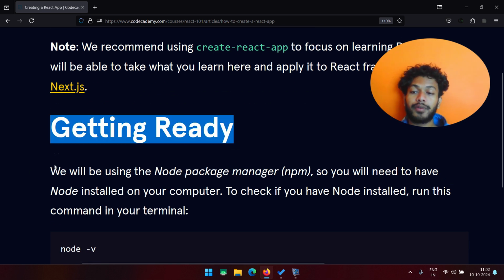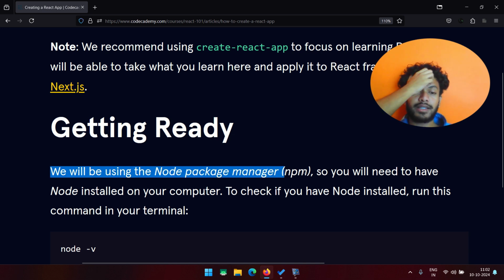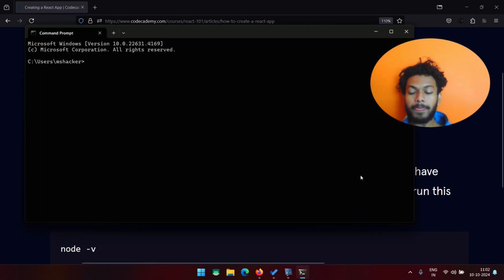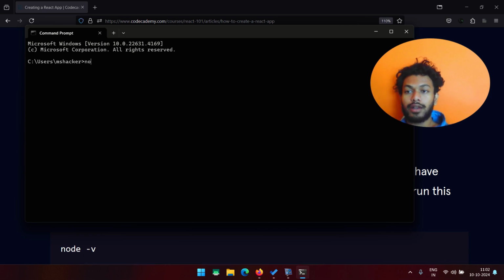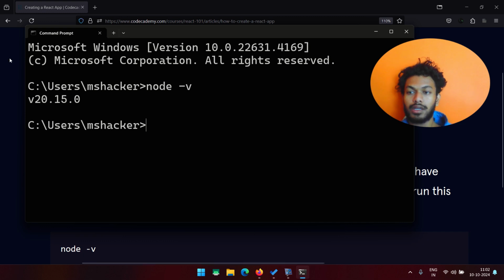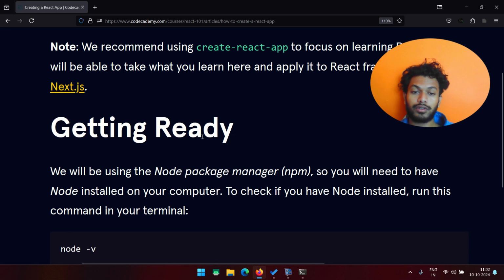Getting ready. We will be using Node Package Manager, that is npm, so you will need to have Node installed on your computer. Do I have Node installed? Let's just check. Let's search for Node. Node -v. Yeah, I have 20.15.0, so it's installed.